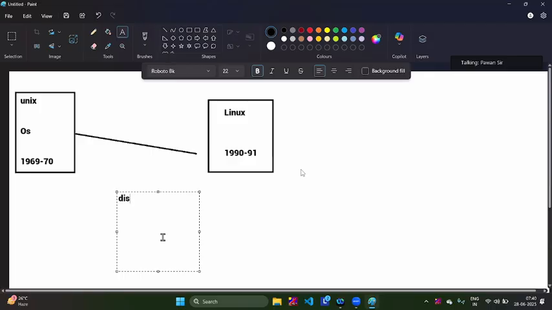They created their own distribution. So we have Linux, and we have different distributions: Debian family, RHEL family, CentOS, Mint, Fedora. There are so many flavors we have within Linux.